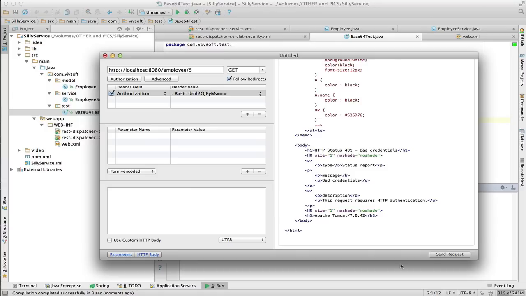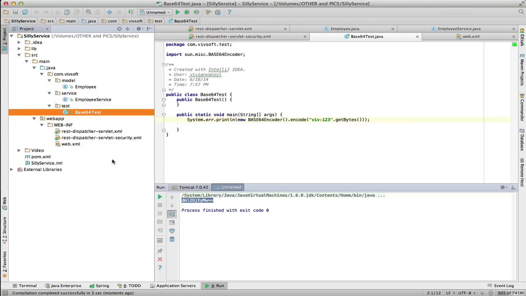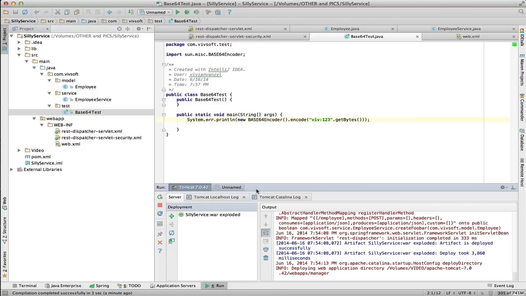So I can take that and I can go into my little service, my little request over here, and I can say, well, add that after Basic over there, and there it's working. I'm adding that to my authorization header, so I'm sending Basic. So I can go run.